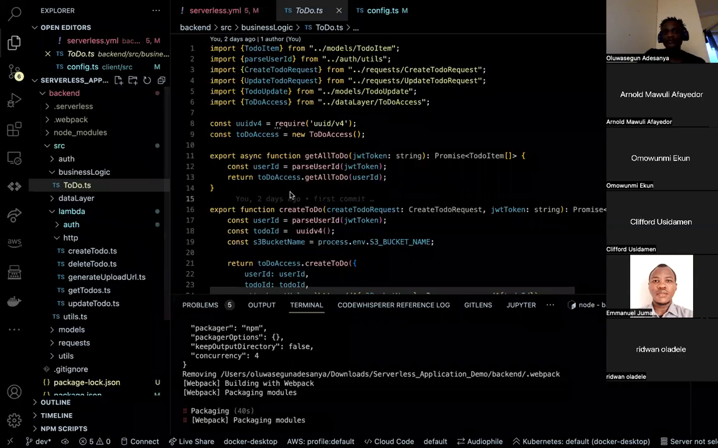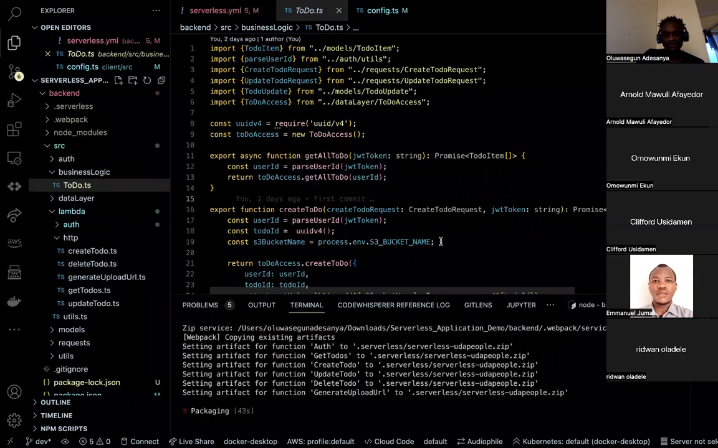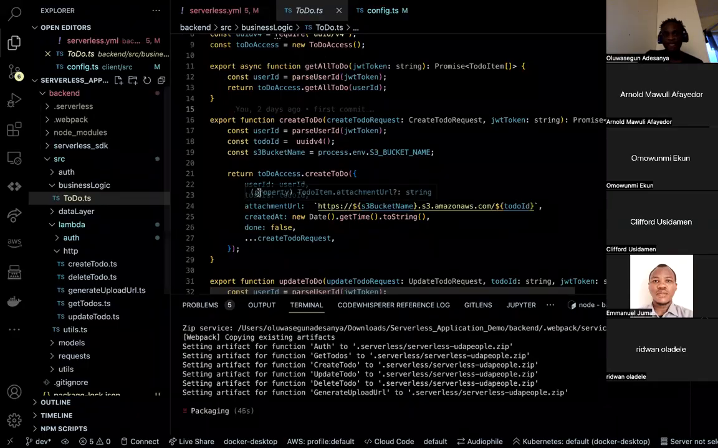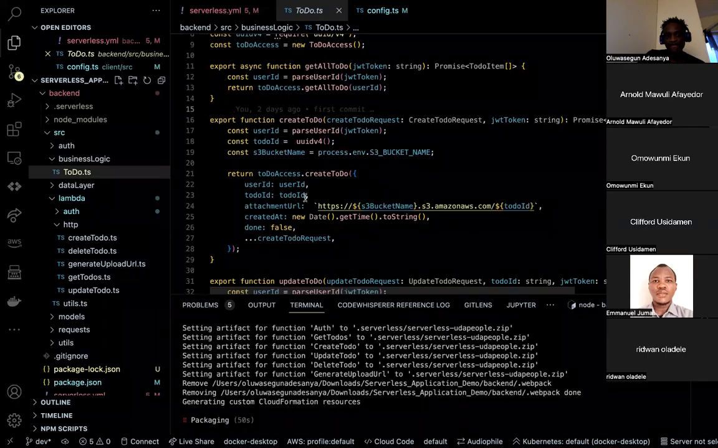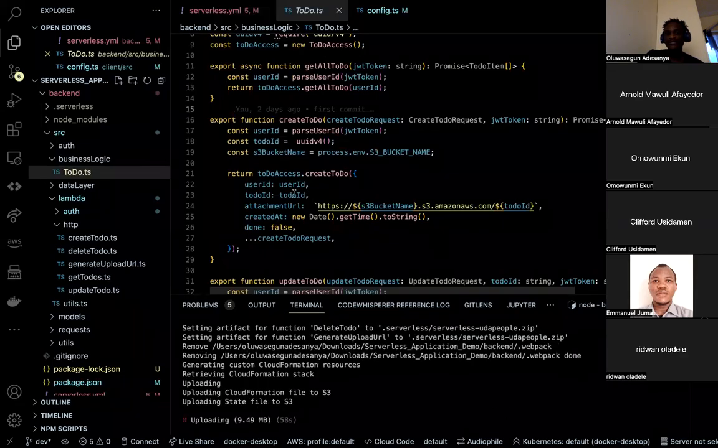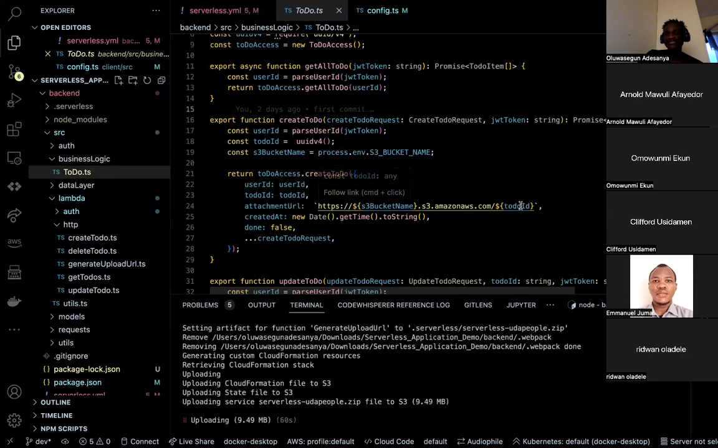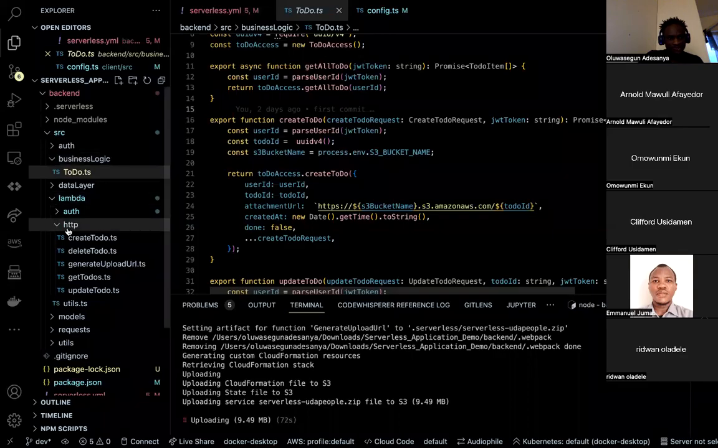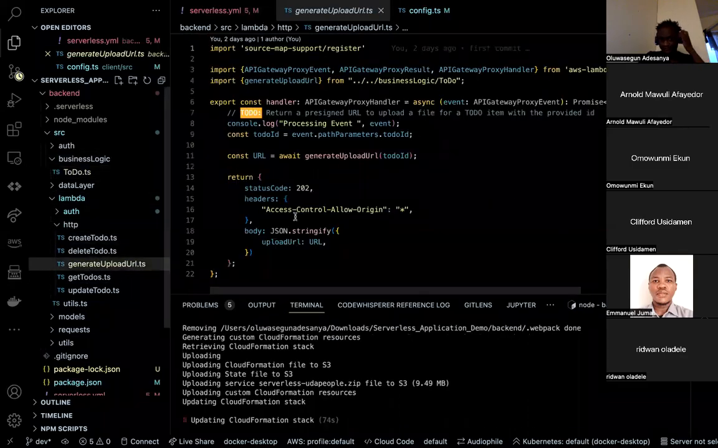So under this TODO, this is our key and this is our value. The key here, we said it should return TODO and the value should be TODO. That's why we get the endpoint of that, and that's why we get that TODO that we are using in our attachment URL. That is going to be /TODO in our URL. So let me now go back to that HTTP generate URL TODO.